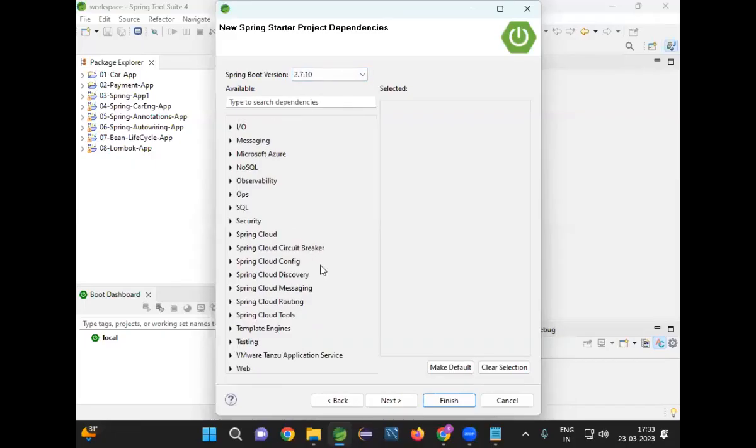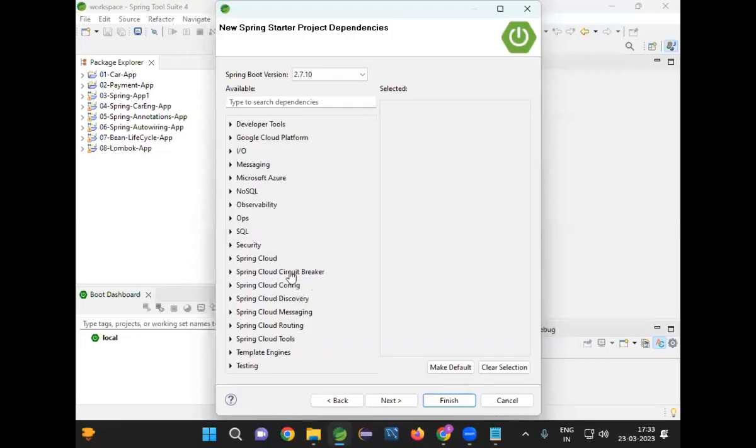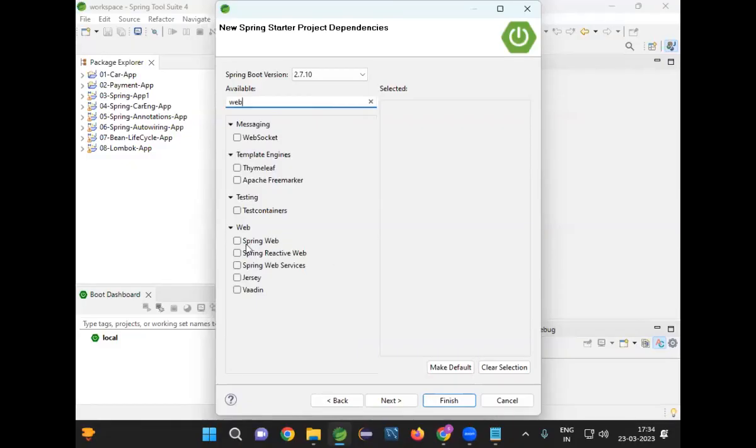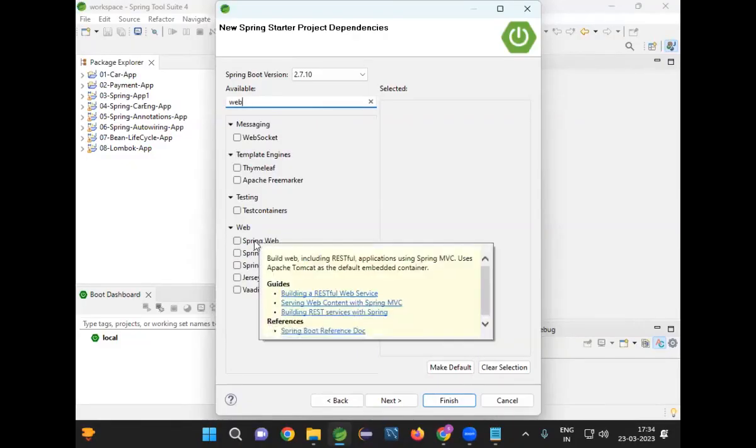Here there are several dependencies available. These are called starter POMs. Which dependency do you want to use for your project? I want to develop one web application. Let me type web here. What is the dependency I have? Spring Web is available. Can you see this?